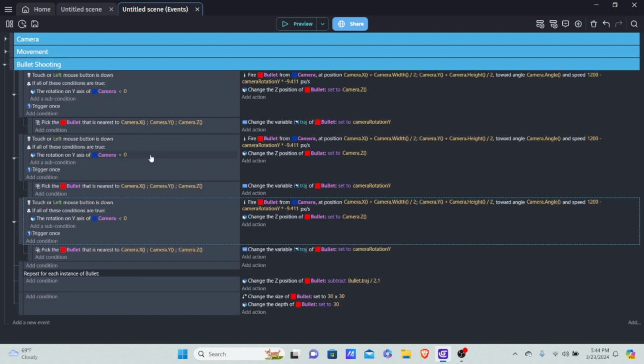the reason why we need 3 of these and not 2 is because you see that if we have a less than, or a greater than, it doesn't include 0. So basically, if our camera's Y rotation is exactly 0, it won't know what to do. It will just do nothing, because it doesn't have an option for that. So now we're going to program this here.